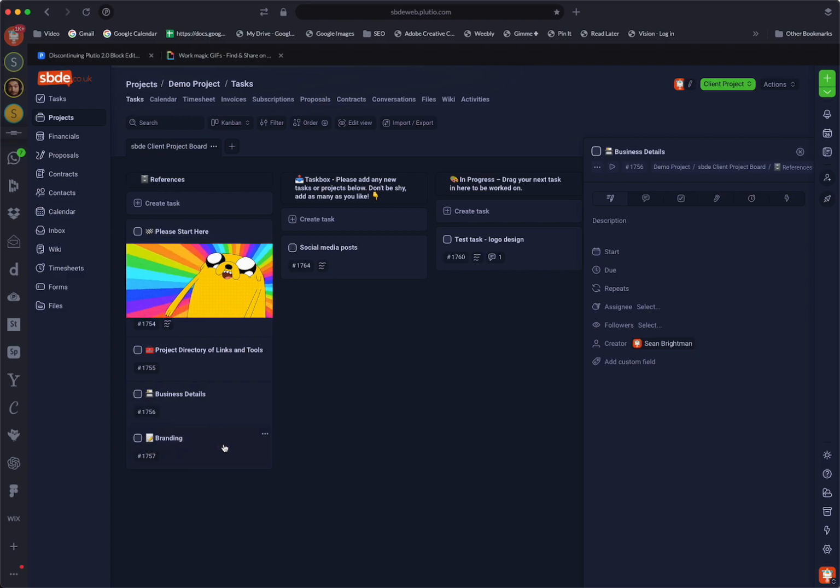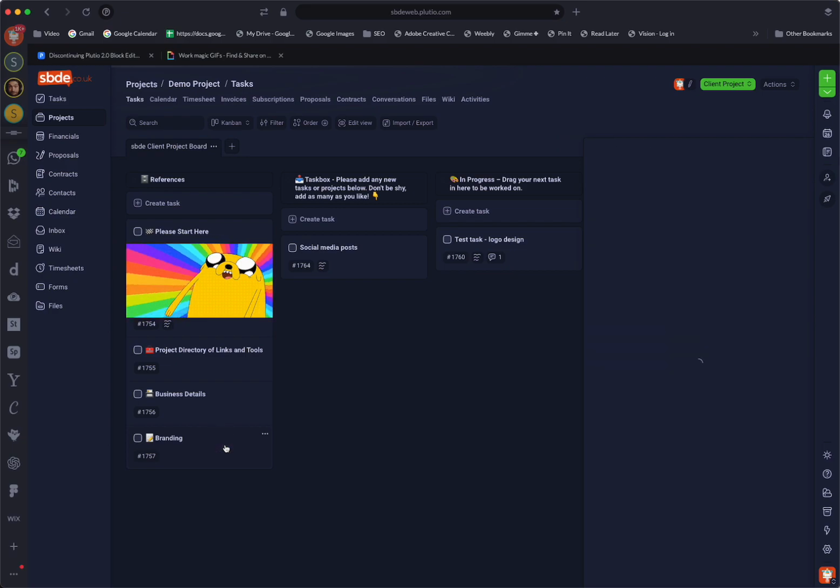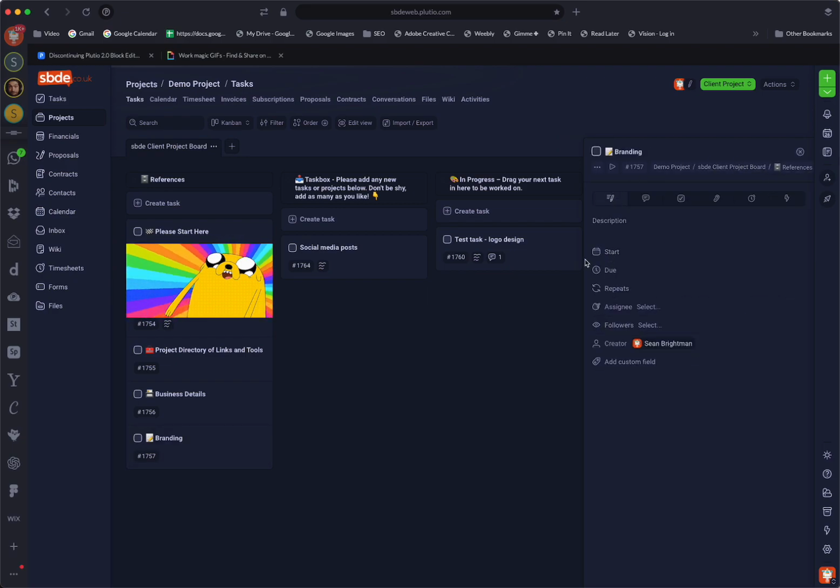Then branding, it speaks for itself. So branding will be anything to do with your brand. This may well be in existence already, in which case you will be sending it to us and it will be posted here. You can post it yourself or we can add it to this section. Or it will be a case where we're working on your branding.